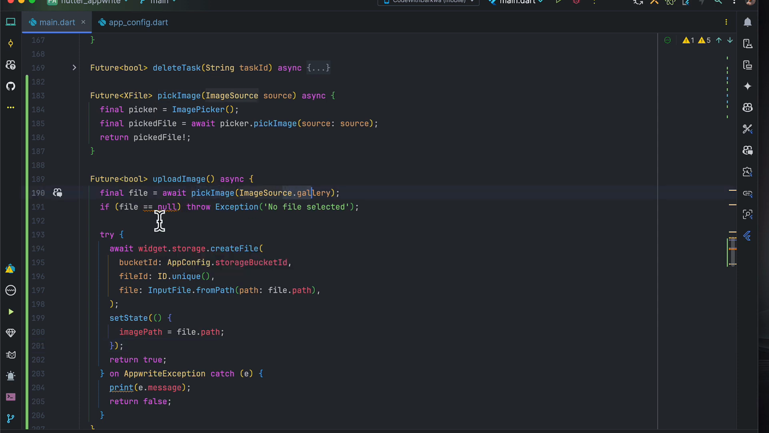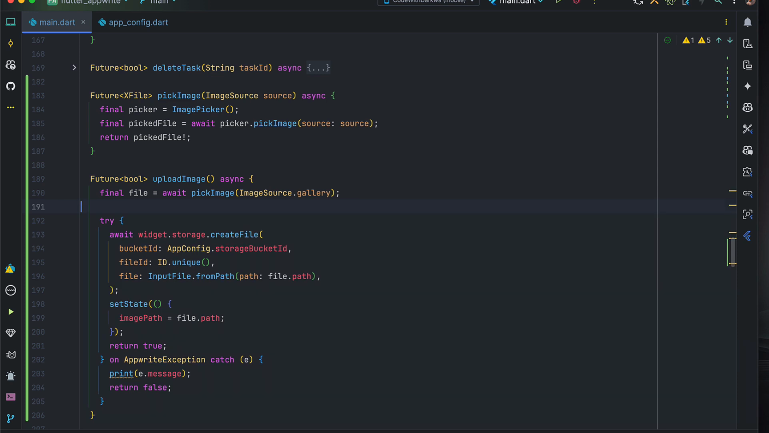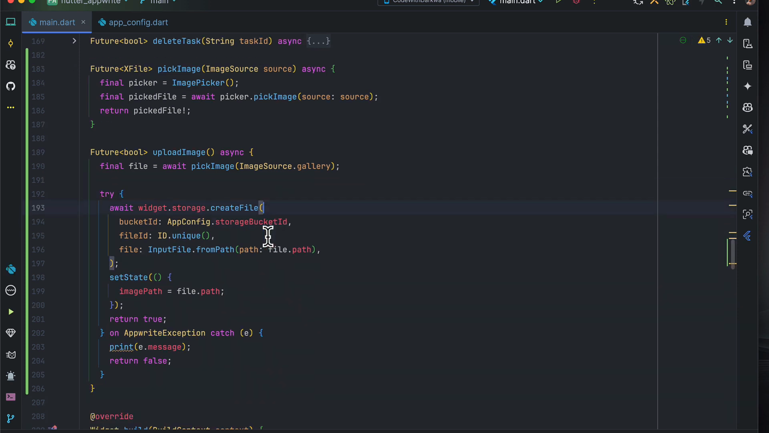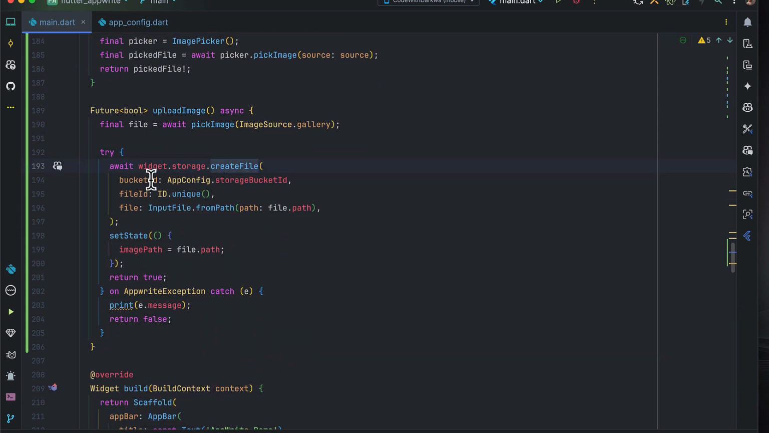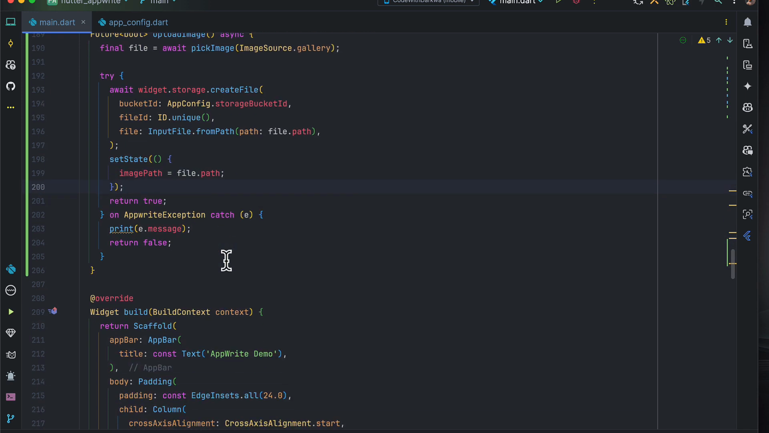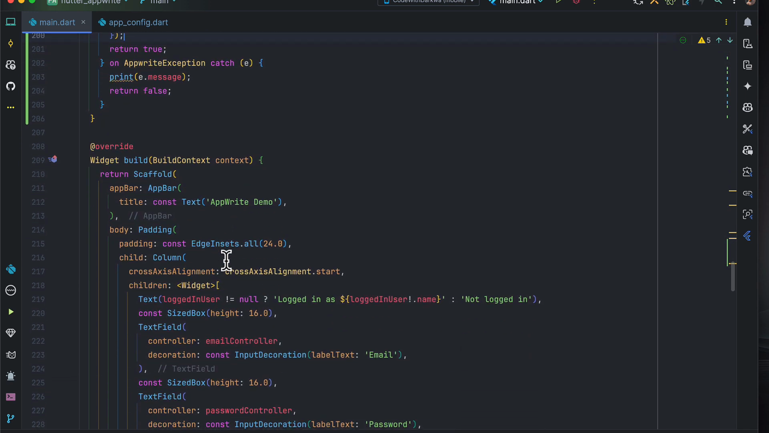We pick an image and pass in the source to be a gallery. So we can just get rid of this null check since we know that we are actually going to have this file. Make use of the storage and create a file and pass in the ID of that bucket, and also uniquely create an ID for the file ID and pass in the file path and update the image path in here. So where are you going to implement this functionality?